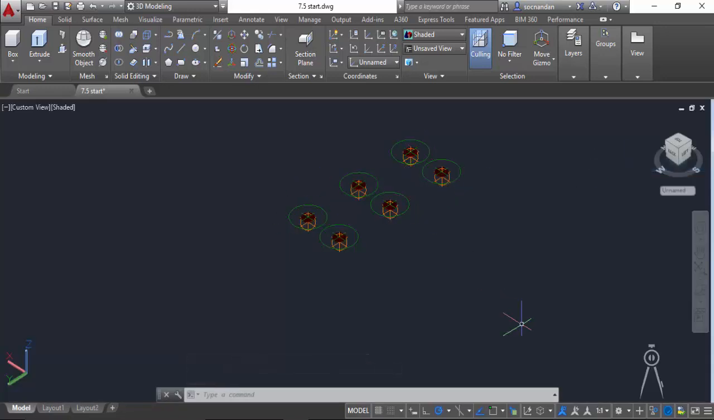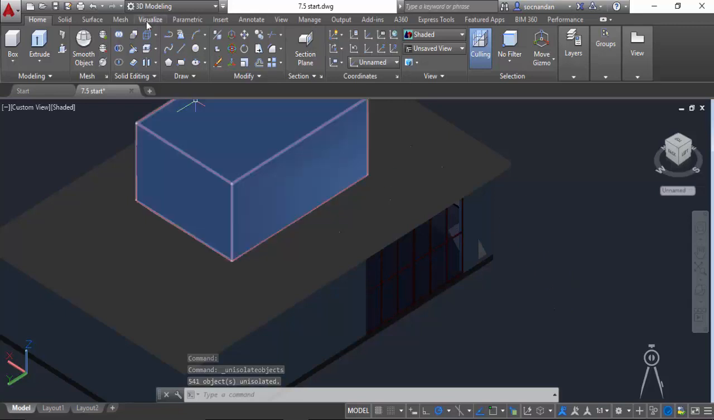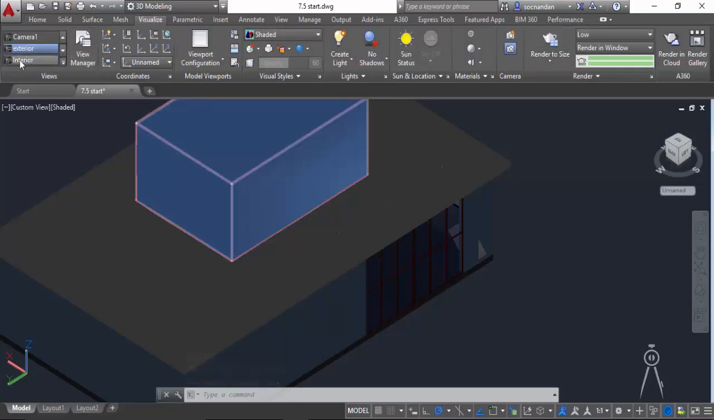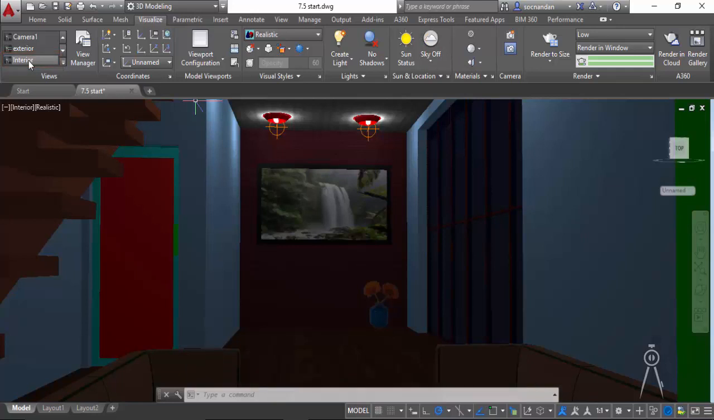So now let's go to this isolate object and let's end the object isolation and bring all the objects back in the drawing area. And now we will move to the interior view. So right now an exterior view is selected, so let's select this interior view which we have earlier created, and here we are in the interior view. So from this interior view, we will create a quick rendering to see how this light looks.